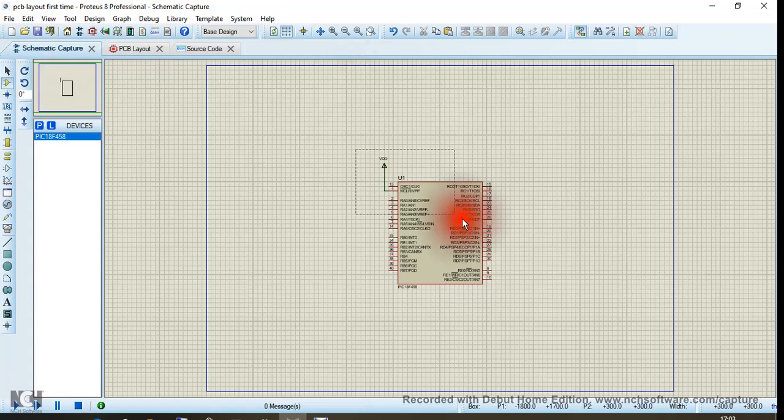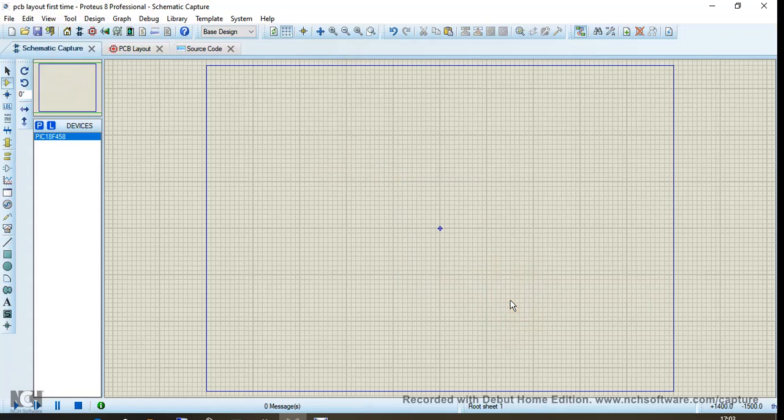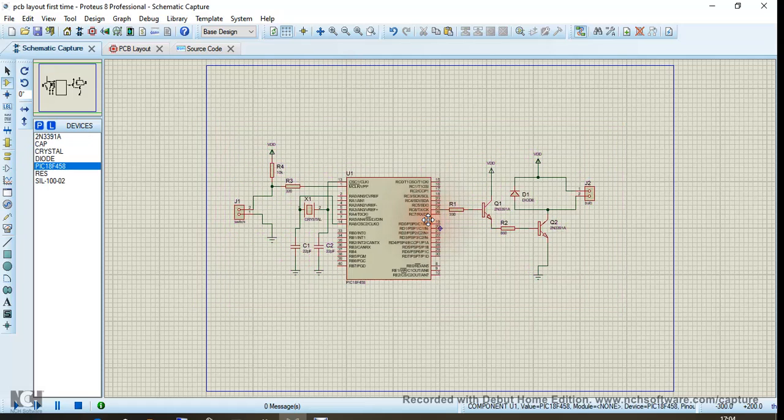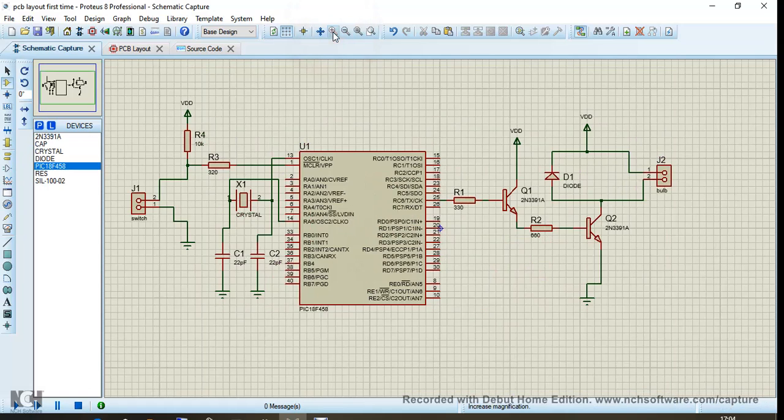Well, I already have it, so I'm not going to design it from scratch. I'm going to paste it somewhere here because I already have it. So this is the circuit that I have. Let me zoom in a little bit. Good. So I used PIC 18F458, and then here there was a bulb, and then here there was a switch.